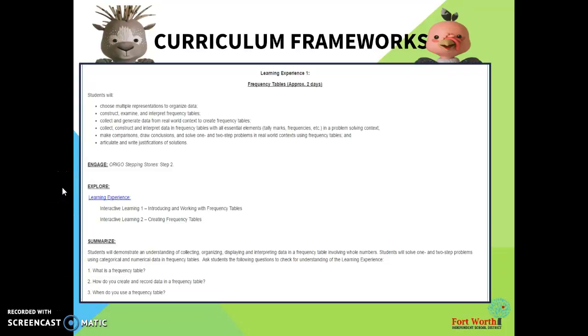Here in the math department, we use the Engage, Explore, Summarize model for the lesson flow. The Engage is usually an Orgo Stepping Stones Step 2, but sometimes could have an activity listed directly here on the Curriculum Frameworks. The Explore part of the lesson is where the majority of the lesson takes place. Here, clicking on the blue hyperlink is where you can get more information about the detail within the lesson. And additionally, we have some suggestions for summarizing or closing your lessons.